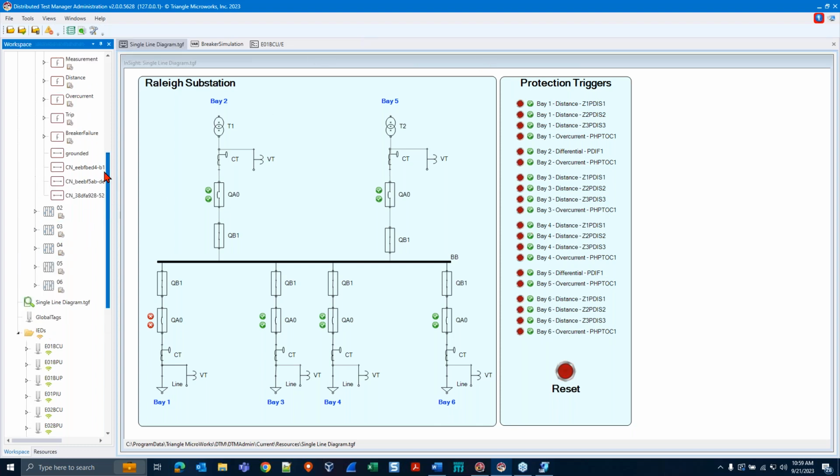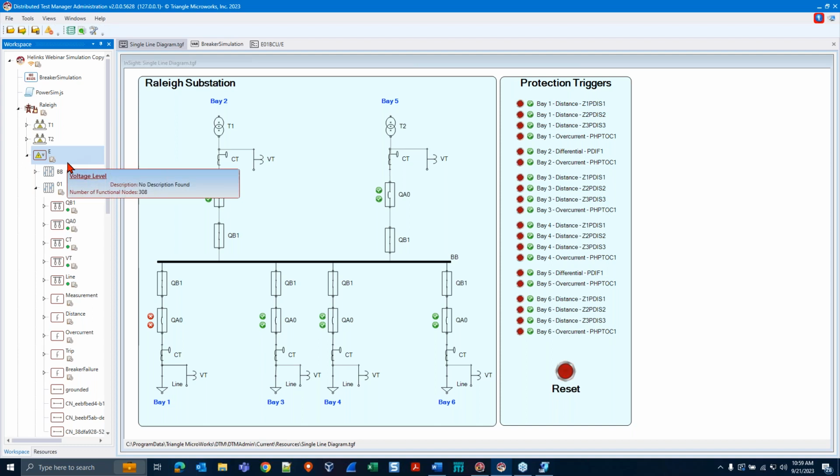I will mention some of these features, specifically the 61131, are unique to our DTM 2.0, which is an upcoming release. However, everything else that you saw today, including the JavaScript, is available in the release build of DTM 1.6, which is available on our website.